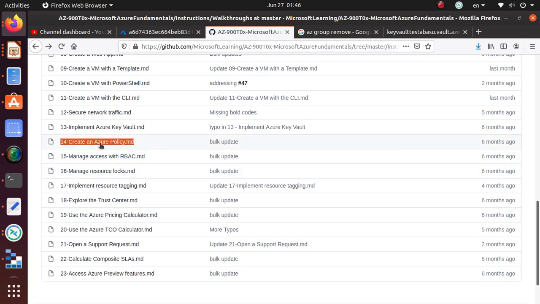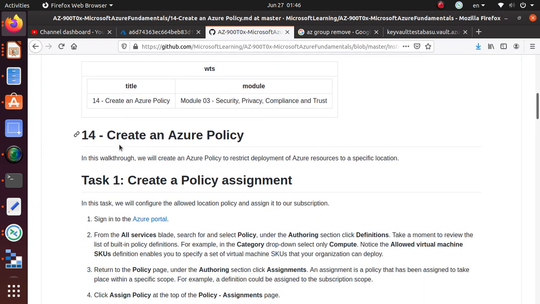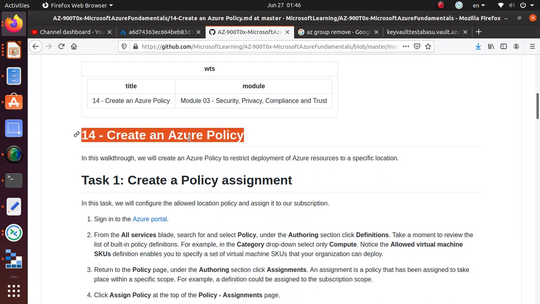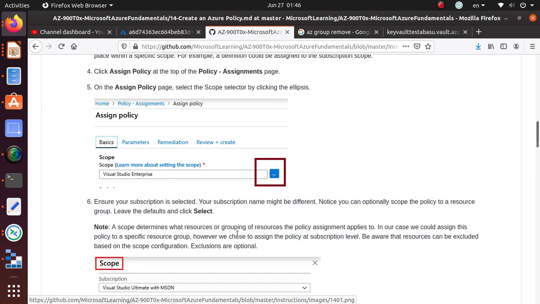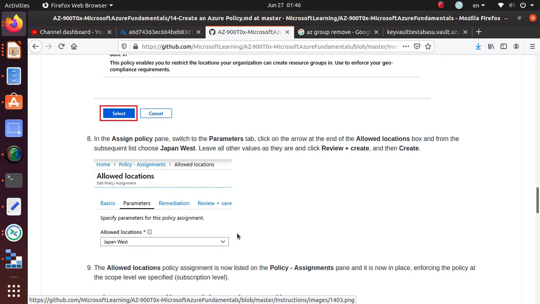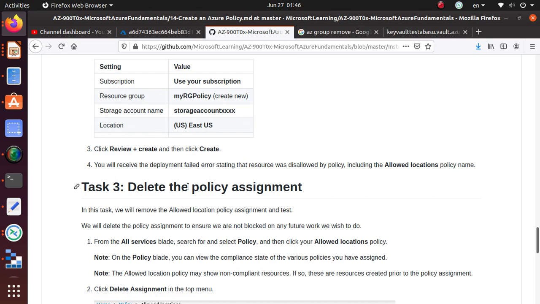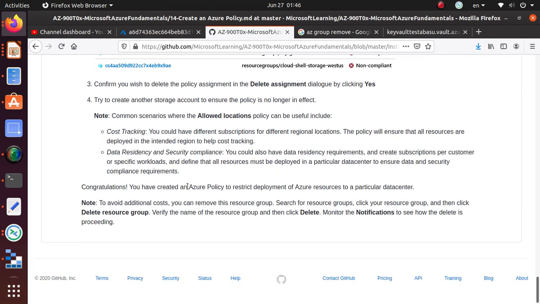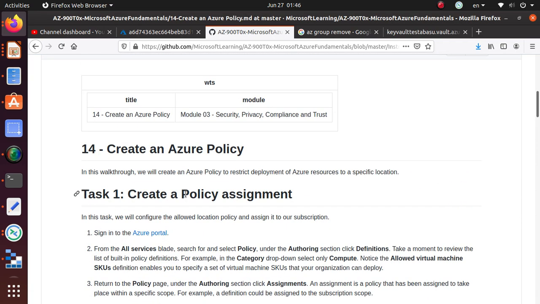In this particular one we're going to look at Azure Policy. So let's review what we're going to do. We're going to create an Azure policy, and you can think about this as a governance feature and also kind of a security feature as well, in my mind. Here we're going to create a policy assignment, then test the policy that we created, and at the end delete that policy. So three main tasks, and there is some workflow for how you do it.